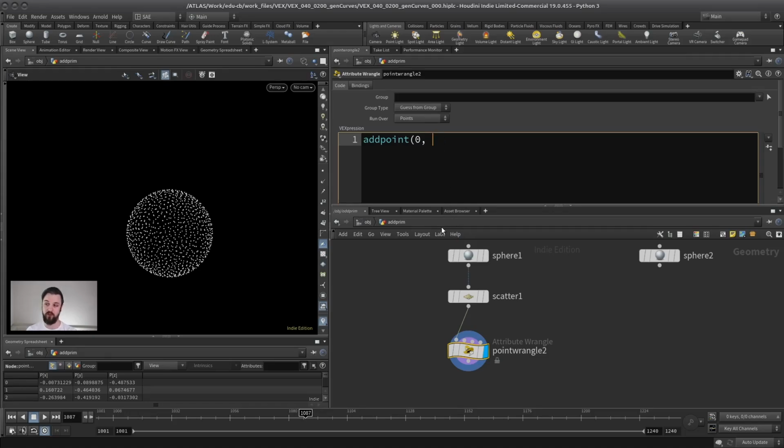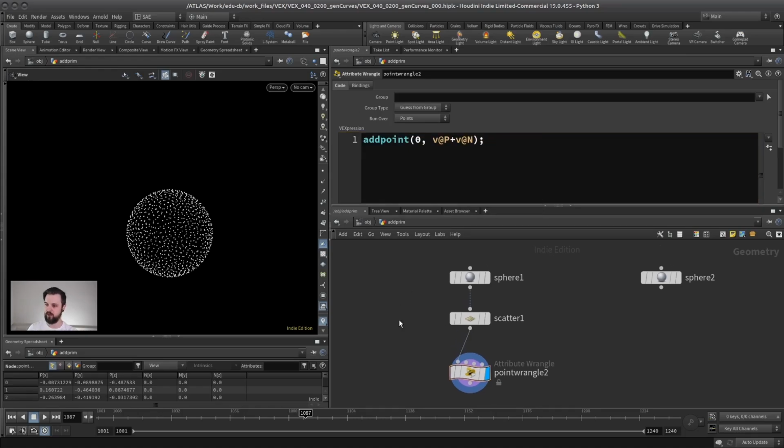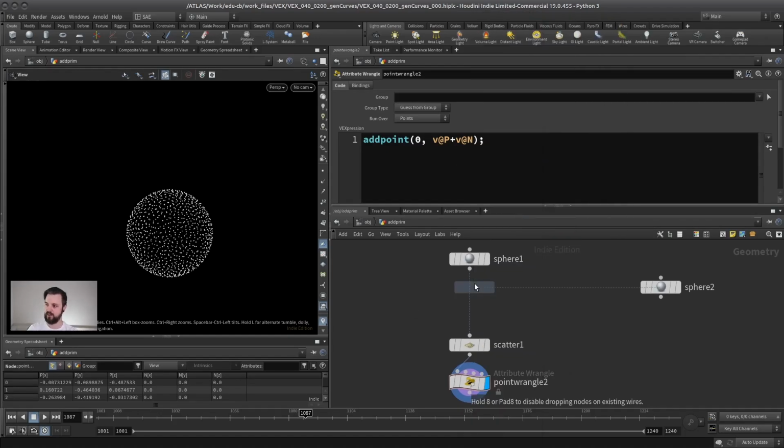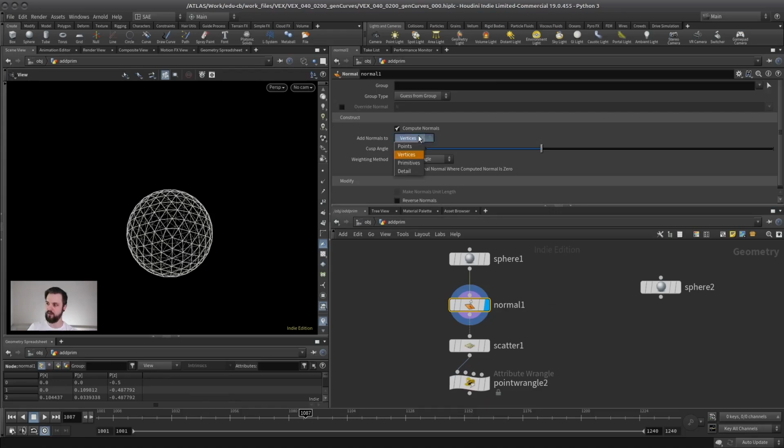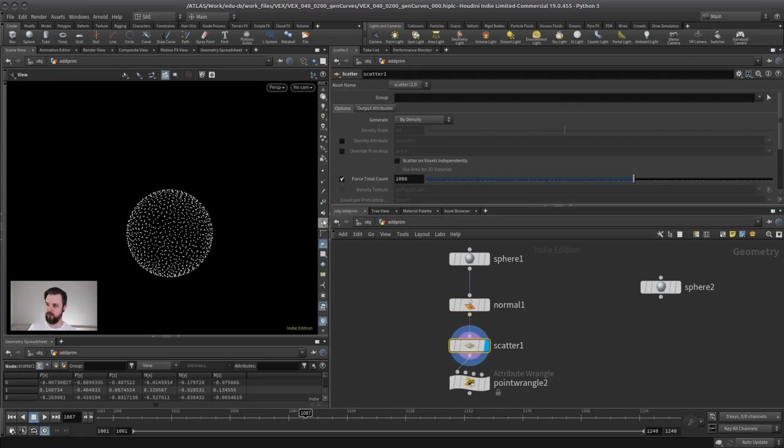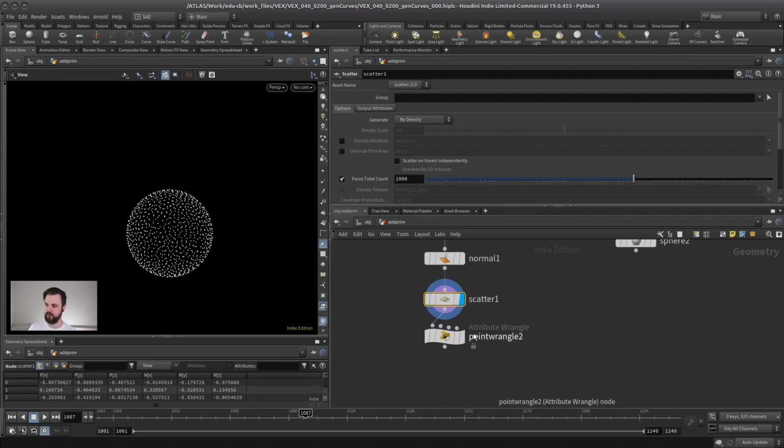And for each point, we add another point with the current position of the point we're running over plus the normal it has. Now, currently this will not work because we don't have a normal. As you can see here, it just created it because it saw it in the code. So let's create a normal on the points of the sphere. And then we have also normals on the points that we scatter.